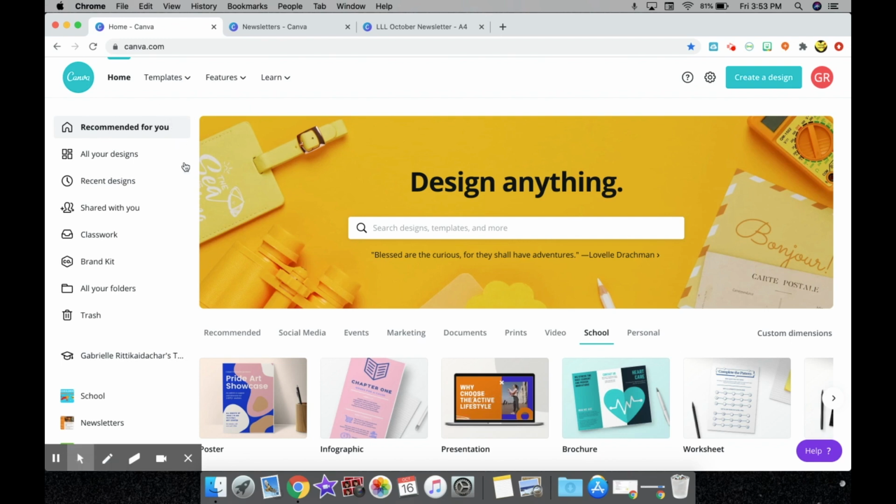So again, on your homepage, there's a couple of different things here on the left-hand side. These are things that are recommended for you based on what you create in Canva the most. I use Canva for school mainly, so all of the things that you saw on my recommendation page have to do with school. You can access all of the designs that you've made here, all of your recent designs.